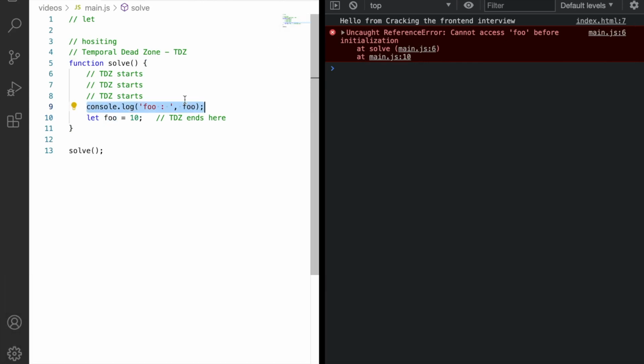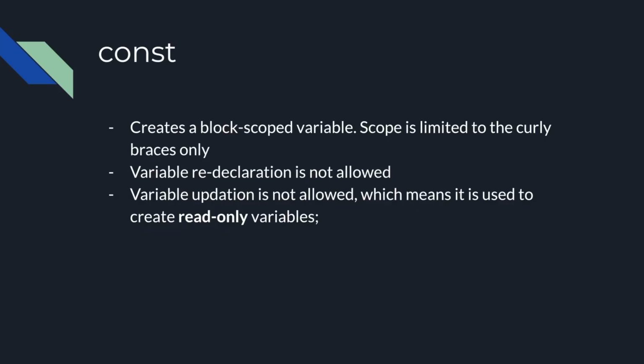So this is all about let. Now let us discuss const. const was also introduced in the ES6 version along with let. It also creates a block scoped variable which is limited to the curly braces only. Variable redeclaration is not allowed in const, and variable updation is also not allowed, which means it can be used to create read-only variables. So the only difference between let and const is that const can create a read-only variable as well.